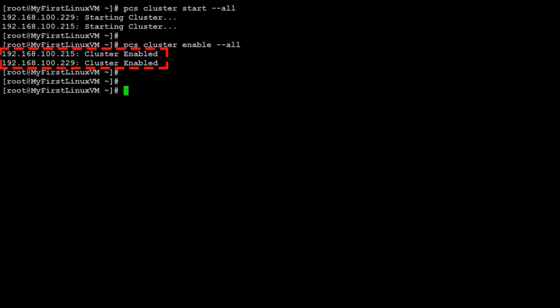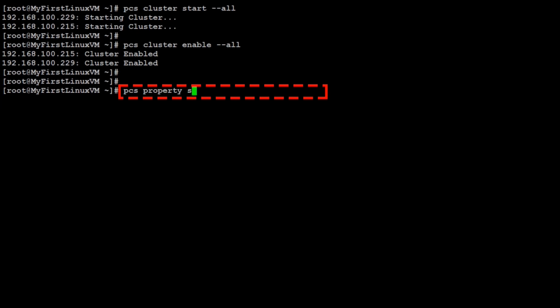After that, we changed two settings to make the cluster work better in our test. The first setting is stonith enabled equals false. Stonith is a feature that shuts down a bad node to keep data safe, but we don't have that set up here, so we turn it off.